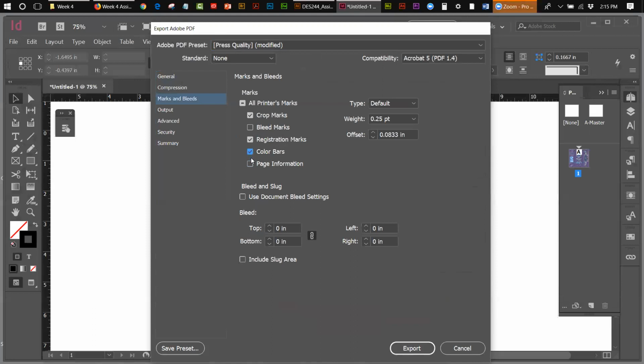But just for the heck of it, I'm going to put them all back on so that you can see them all. Okay, so now all these marks are going to show up, and down here, bleed and slug, use document bleed settings. I've created a document bleed setting, so I'm just going to click on that. It's going to automatically look inside my document and see that I indicated a document bleed setting of 0.125 inch. So it's going to apply that setting.